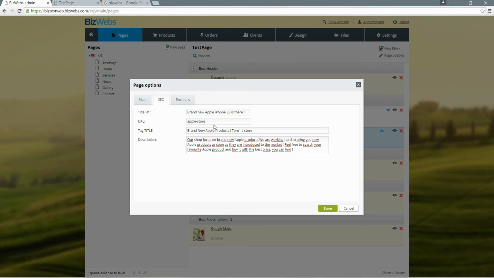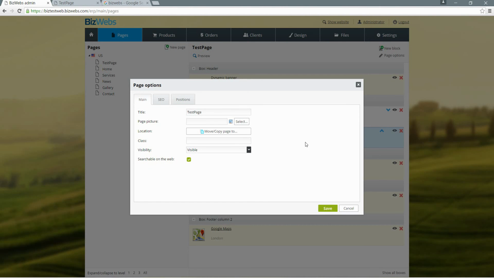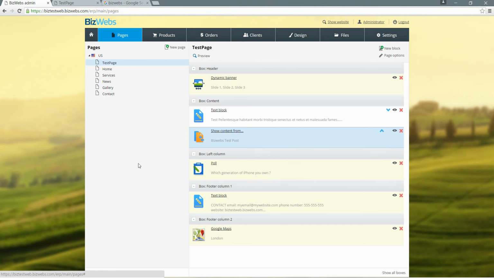Okay. Then there is an option to change the position. You can of course change the position in the hierarchy, or you can just click and drag it where you want it. So this is for options. I will click save, and now we have changed options of our page.